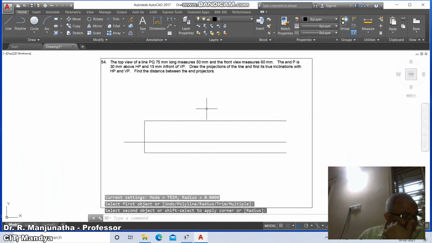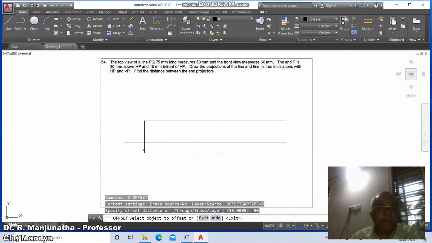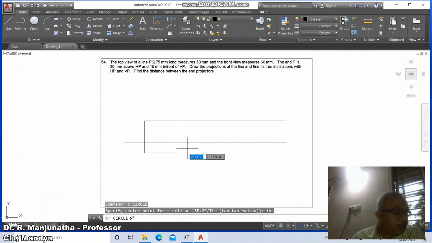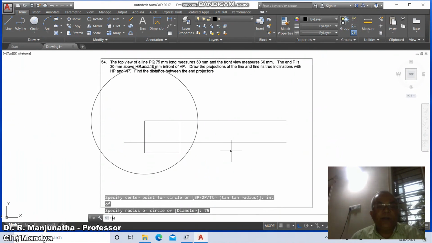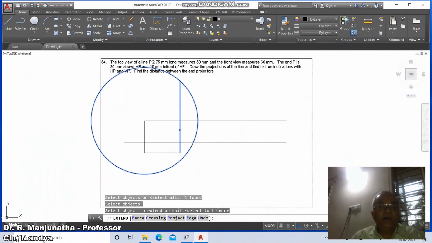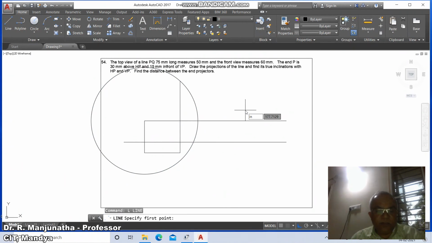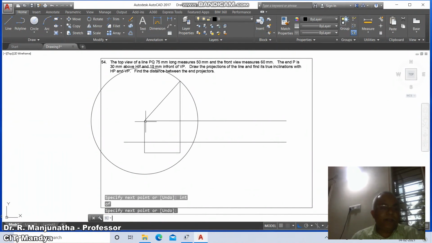Now we need to draw the front view. So offset, take the top view distance as 50, and then go to trim corner between these two and go to circle, take intersection of this, radius is 75, type 75, and then go to extend, select this circle as the boundary edge, select this line, and go to line and take intersection of this and intersection of this. Then go to break, select this line, arc, circle in anti-clockwise direction, and break it.